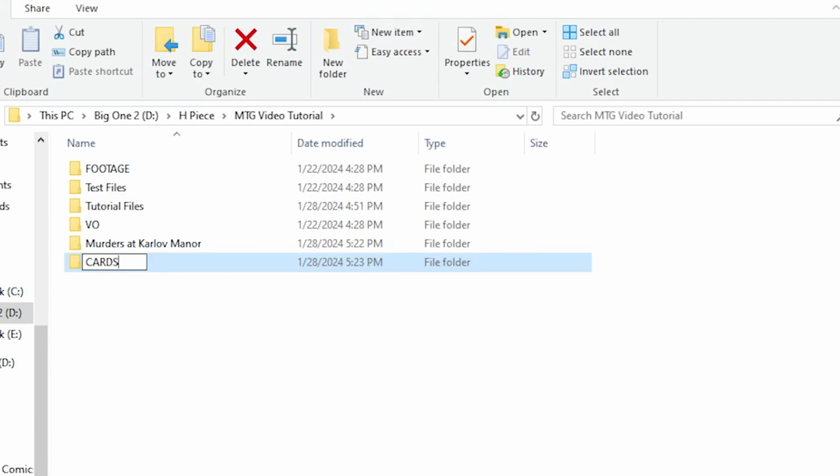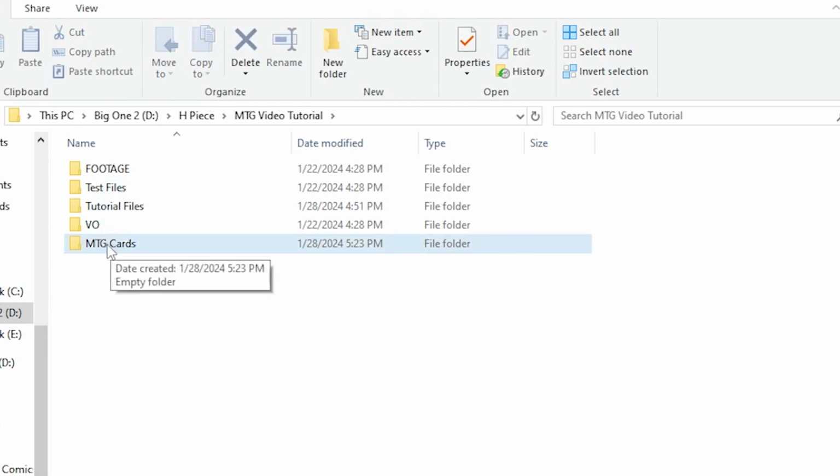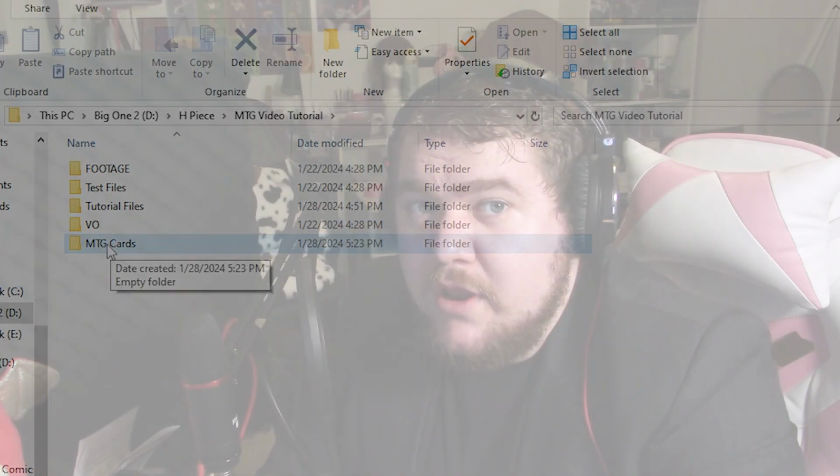I recommend just labeling a folder named cards, or if you're planning on doing multiple different card games, MTG cards, and just drag it in there. So you would do this for every single set if you want every single card, but that would be really boring to show on camera. And I've got a lot of images downloaded already of cards, most of the ones that I need for basically everything. So I'm going to skip downloading every single card, but if you want a card database, this is a really great way to do it.